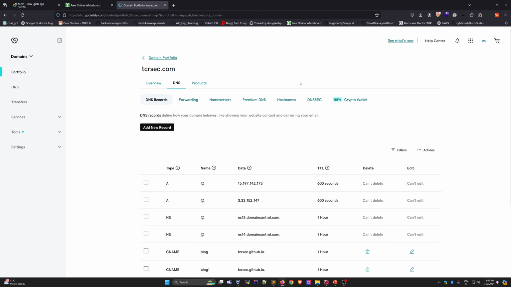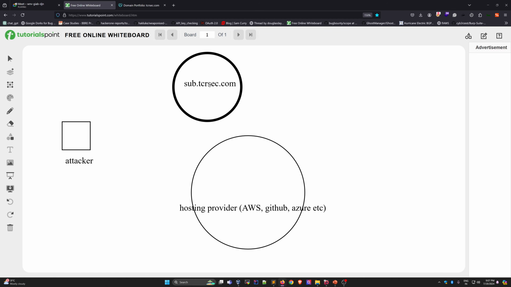So for that, most of the time we use online services. Nowadays everyone is using the cloud. We can use AWS for hosting, we can use Azure, we can use GitHub, and there are many other hosting providers. Okay. So let's say I buy my domain tcrsec.com from GoDaddy and I am using an AWS S3 bucket for hosting my content.